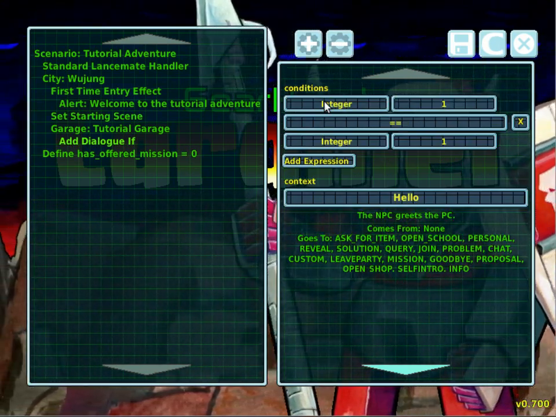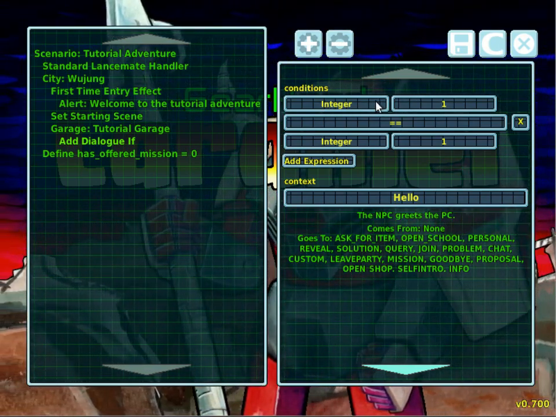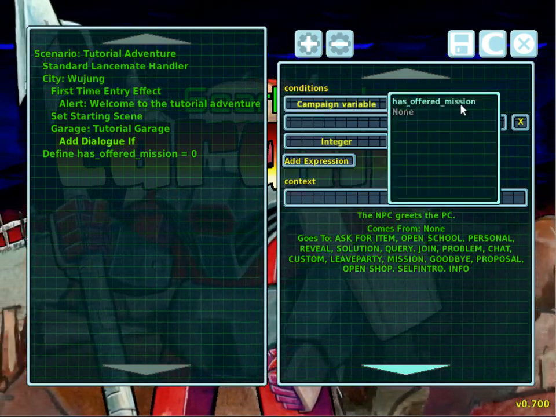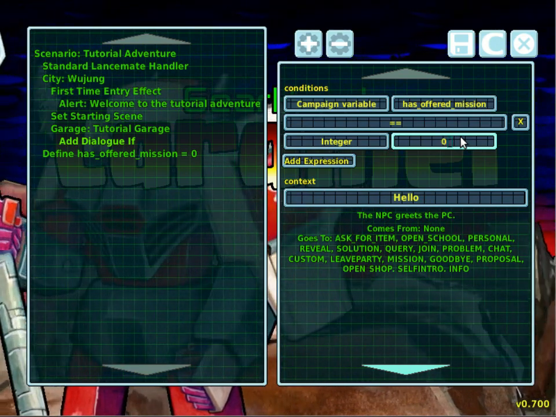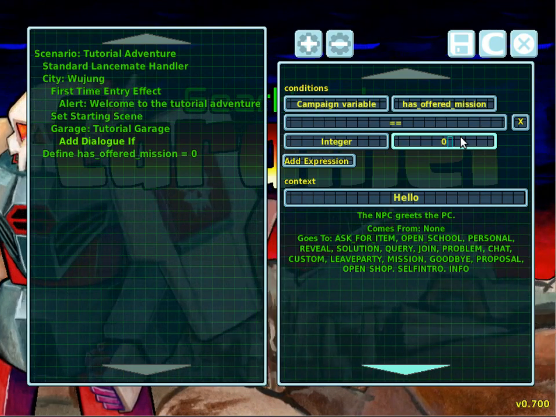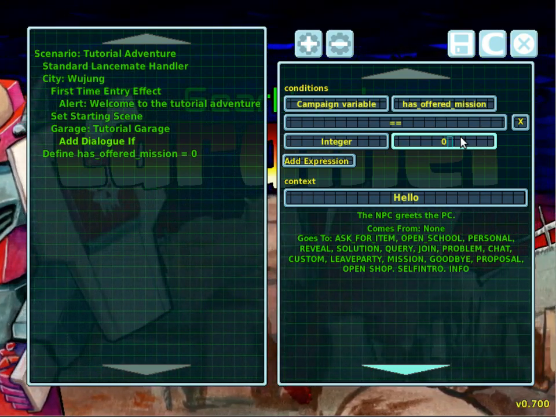This dialogue offer, which is something that the NPC can say, only shows up if our campaign variable has offered mission equals 0. So once you've accepted the mission, this doesn't show up again.